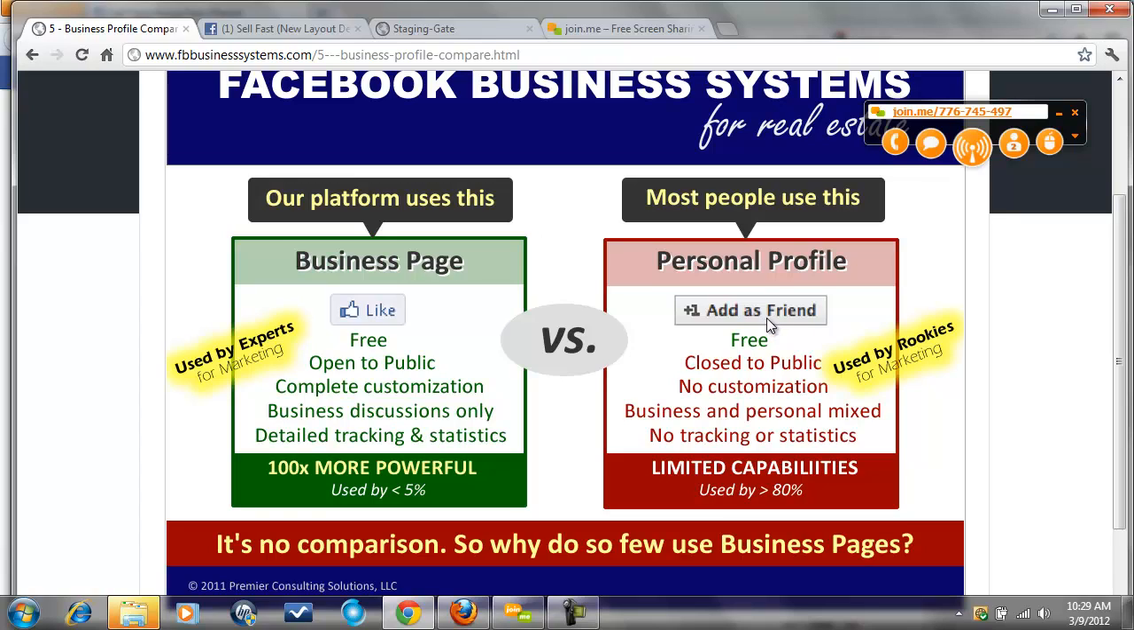So, think about a real estate agent trying to get people that they're not friends with to come talk to them about buying and selling real estate. First of all, they're going to get some name that they don't know, asking them to be a friend, and they're going to say, "Well, I don't know who you are. I'm not going to add you as a friend so you can see all my personal stuff." So you can't do business because it's closed. Business pages are wide open. Everybody can come and go and like and unlike the page. That's where you need to be.